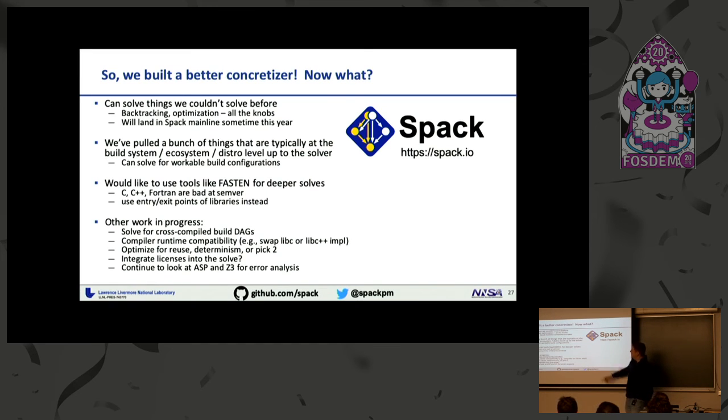Do things like compiler runtime compatibility and make sure that your libstdc++ library is consistent across your DAG. That's a thing that bites our users very frequently if we get ahead of the system libstdc++. And then do things like integrate licenses into the solve. So that's where we're at.